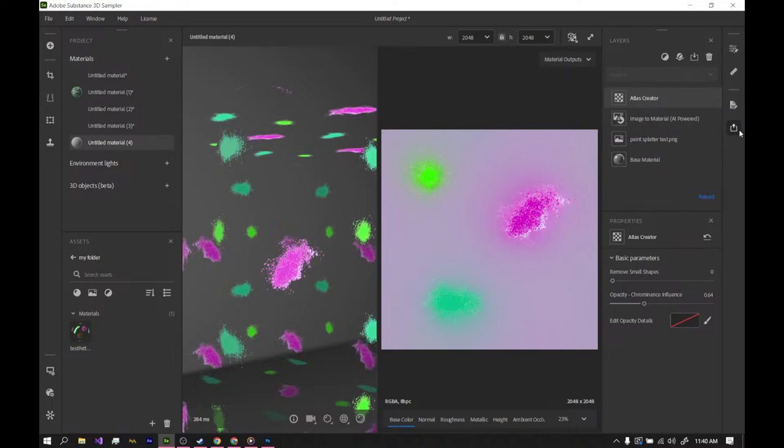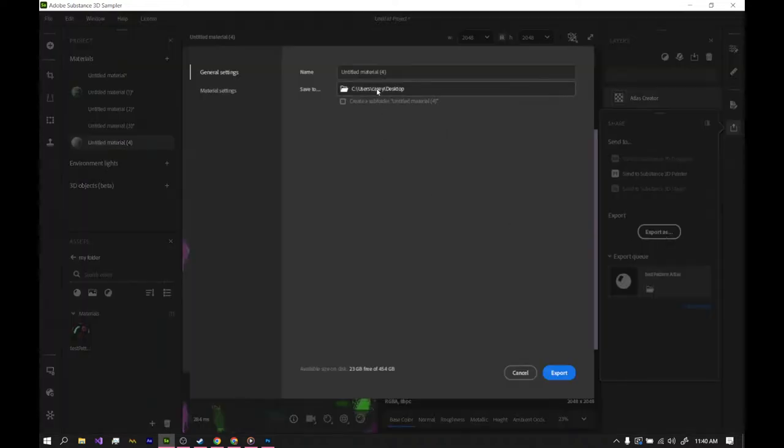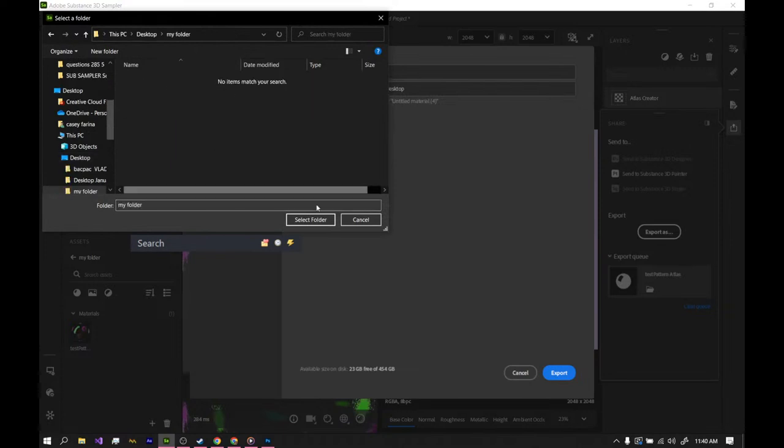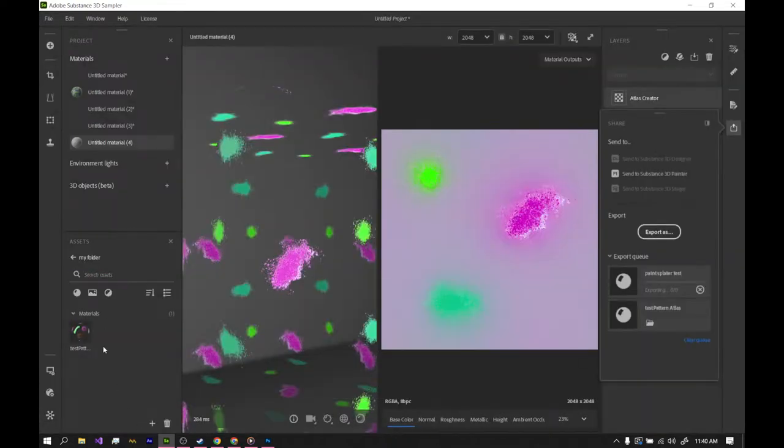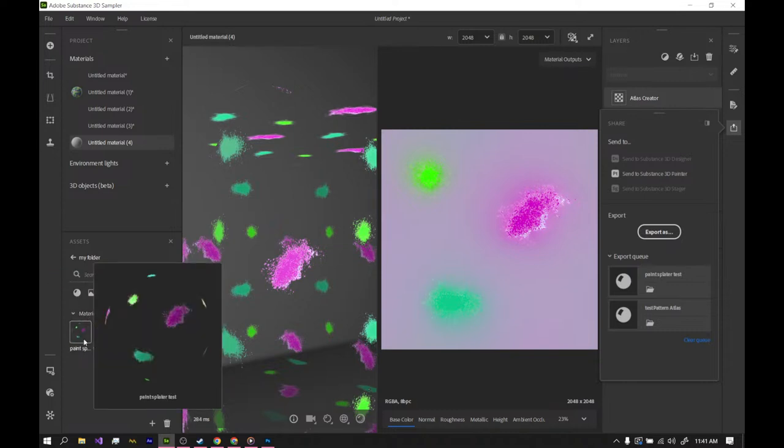Good. Now I export this as an SBSAR to that folder I made, because it's got to look in a folder, and call this paint splatter test. That should show up here. Oh, it's still doing it. Wonder if it's gonna crash on this. Nope. There it is, showing up. Interesting. All right, let's see what happens.